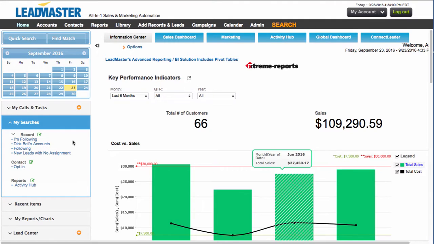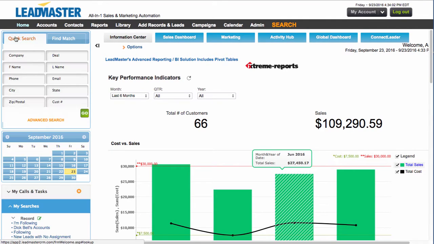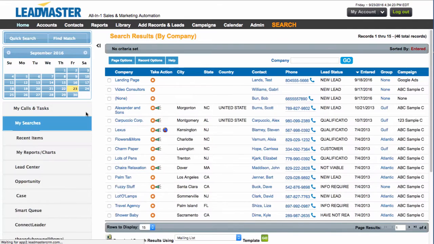To create a saved search, you start by searching. You can search in the advanced area on a number of criteria. You could search for records that belong to a specific rep, records that were entered during a certain time frame, records with a certain lead status, hot, for example. In this case, I'm going to just search for all the records in the database by clicking Go.